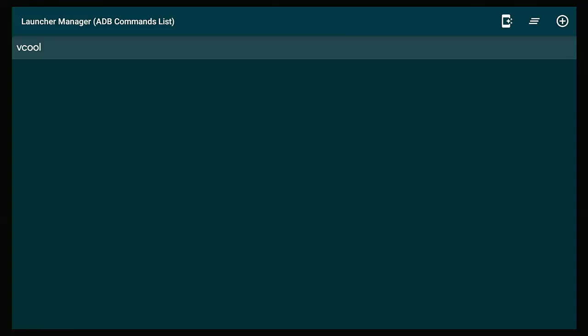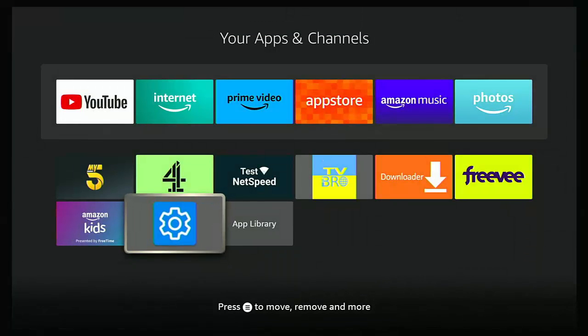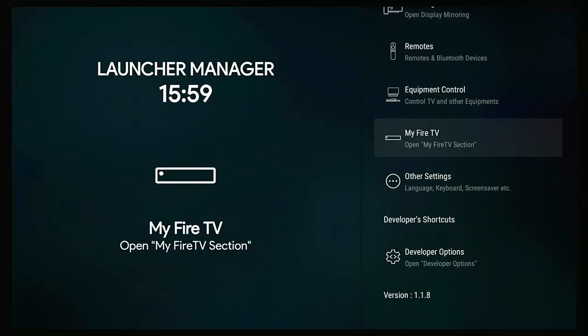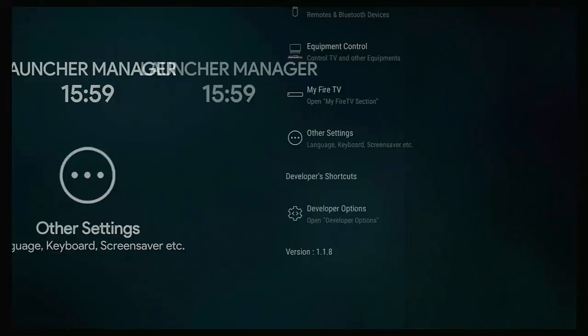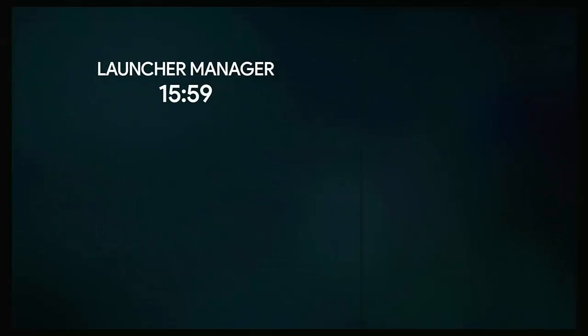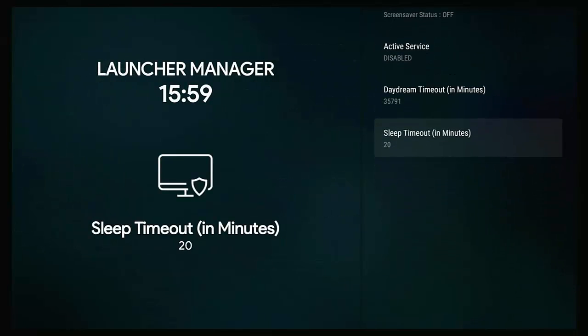Now the next thing we need to do is we need to just come out of this, go back into Launcher Manager. Okay, so one more thing we've got to do is we've got to stop the Fire Stick or the Cube from sleeping, because if it goes to sleep, we found that when it comes out of sleep, it goes back to the stock launcher rather than the custom one. So you need to go down back into other settings again if you've come out of it. Go down to Screensaver, highlight that middle button, and then go down to sleep timeout in minutes.